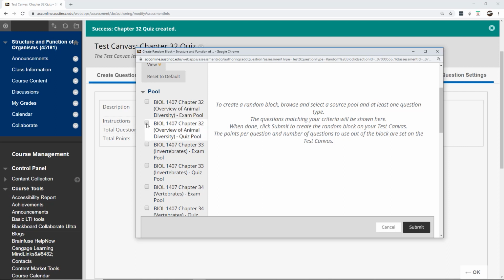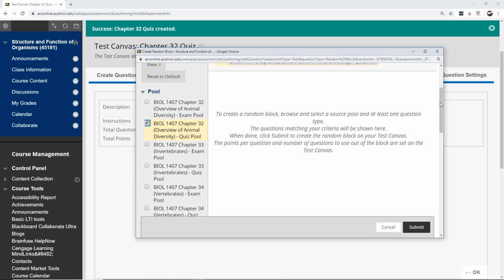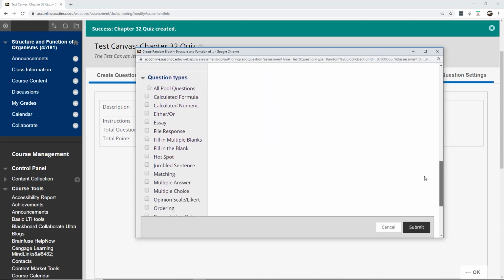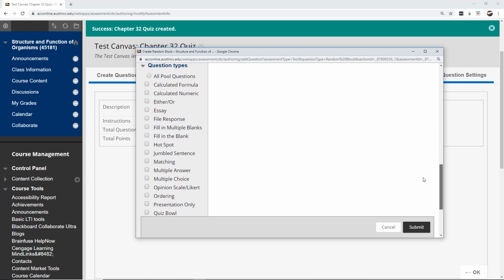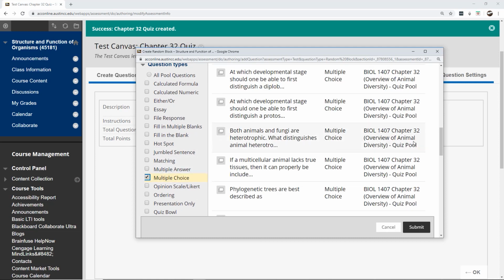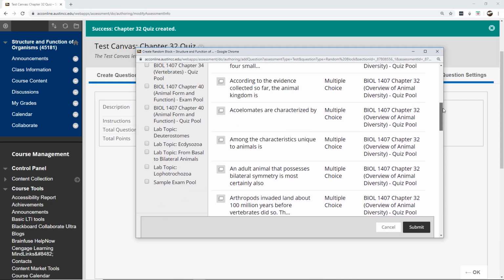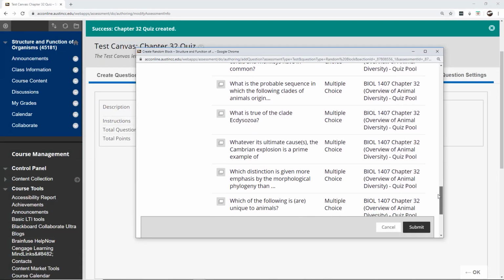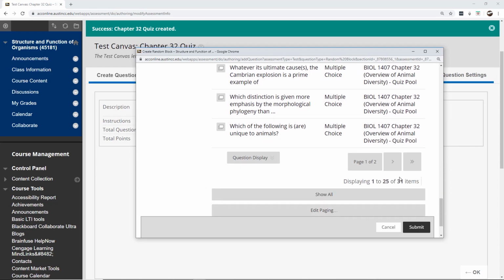I'm going to click on the chapter 32 quiz pool, and I actually have to keep going down, and I have to pick what question types I want to show up. Now in this case, these are all multiple choice. I could click all pool questions, or I can select which ones I want them to see. I'm going to choose multiple choice, and these are all the multiple choice questions that are in that chapter 32 quiz pool. There's 31 items. I'm going to hit submit.